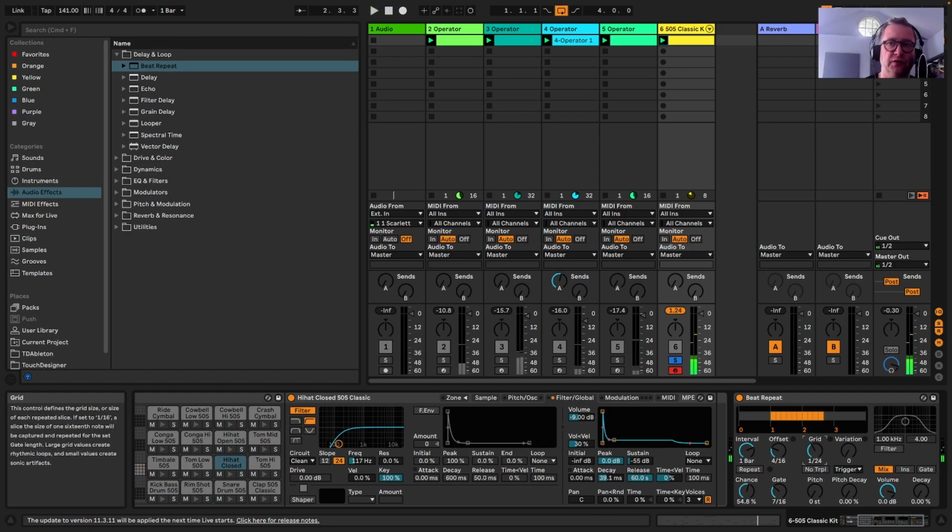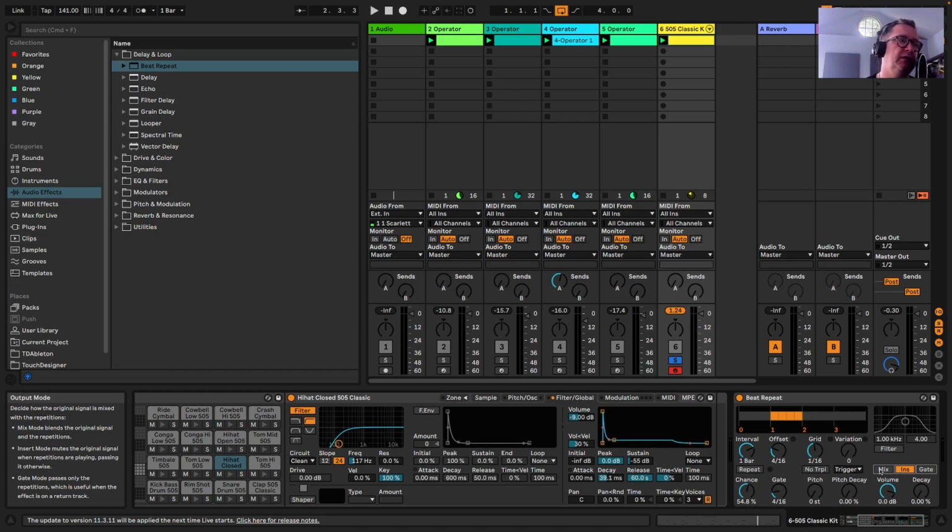So we turn down the chance and the gate, because we don't want the repeat to go on for too long. And then we also want the... I can't remember what that stands for now, but it basically, when the beat repeat happens, rather than having a mixed channel, so you hear the original signal still plus the repeat, this just cuts out the original signal and just plays the repeat.